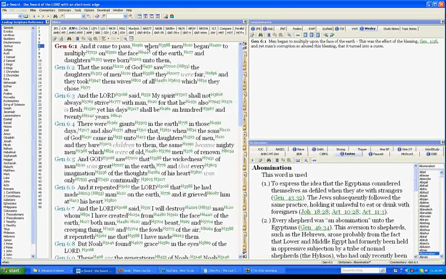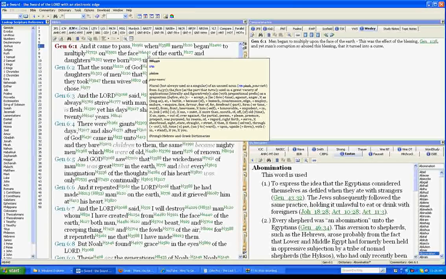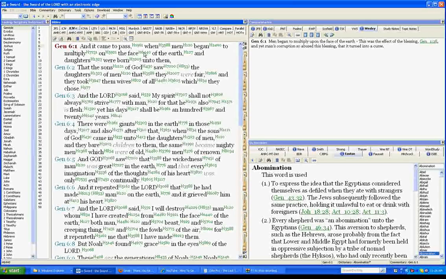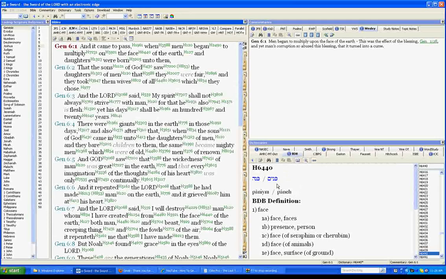Okay? So if I'm going to click, let's say we want to go to face. 6440 is the key word. H6440. So I left click on there. Okay, and I go down here, and you'll see, see the blues here? Everything, these blue circles, will show up down here if you click on it. Let's go to the Brown Driver Briggs. Okay, the dictionary. I left click there. All right, and there it is.